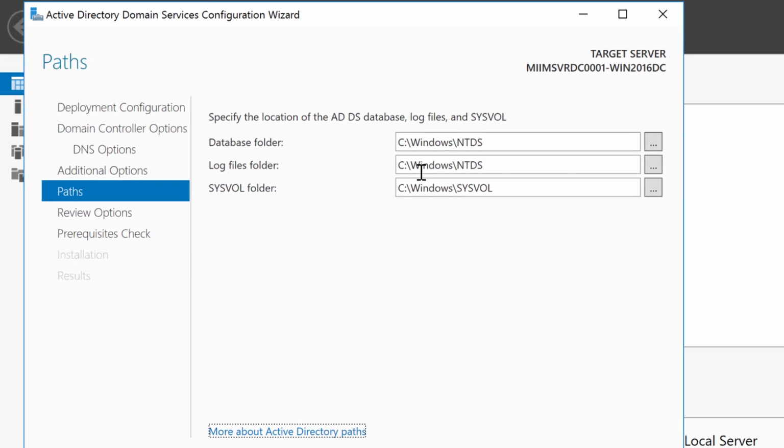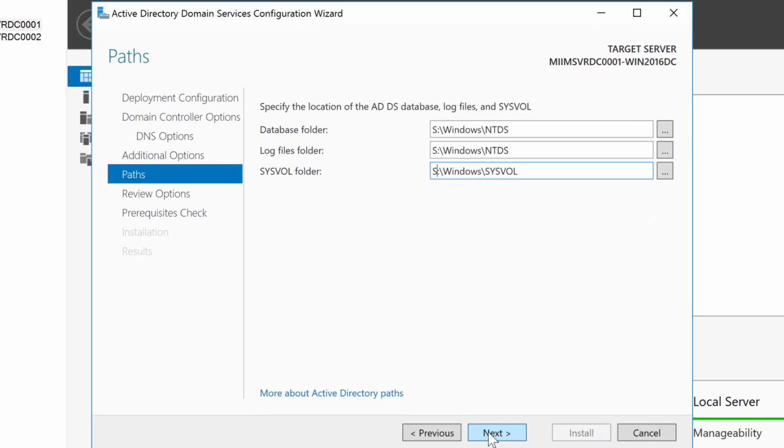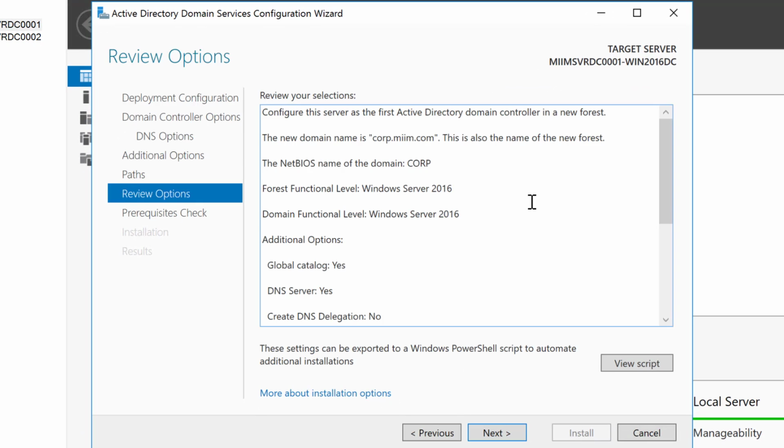Now here is where we're going to change the destination for the NTDS database and the sysvol. Remember, we created the S drive, and that's where we want to put these. Again, this is a Microsoft best practice for running Active Directory on virtual machines. I want to make sure these are all correct, and I'll choose Next.